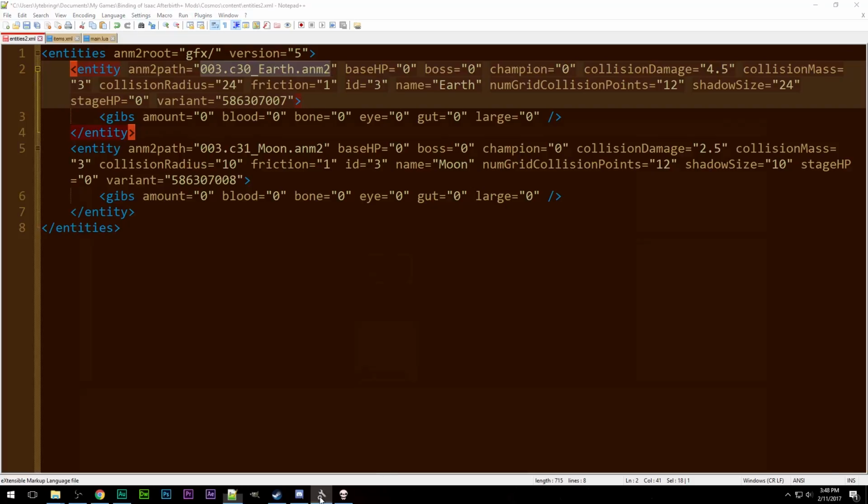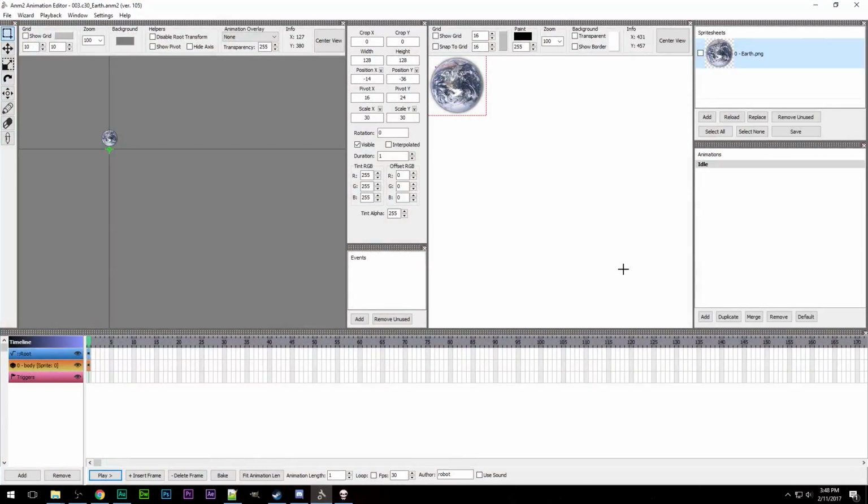Now we're going to go over the anim2 file, over here in the animation editor. It's a very, very simple anim2 file. There are no extra animations. The planets don't move at all. They don't even bounce. If you want things to bounce and animate, you make more animations and you trigger them in the code. For now, we're just going to stick with idle because we just want it to exist.